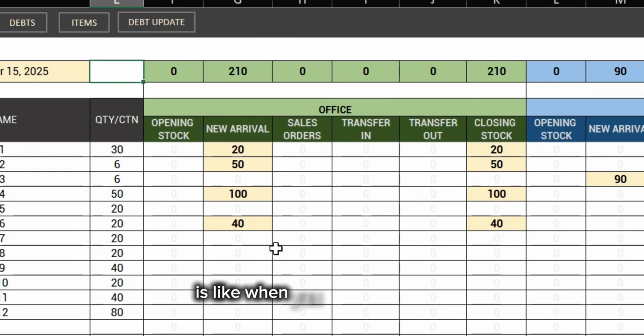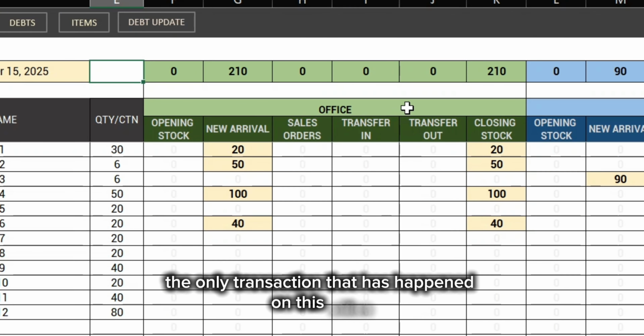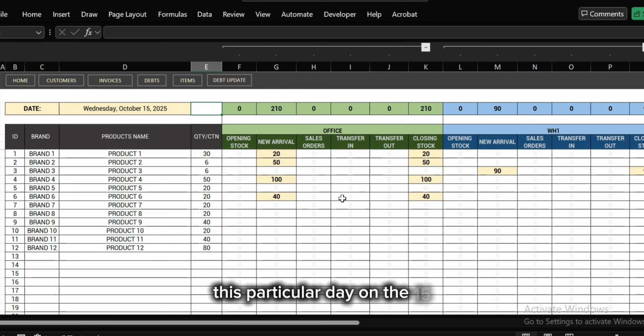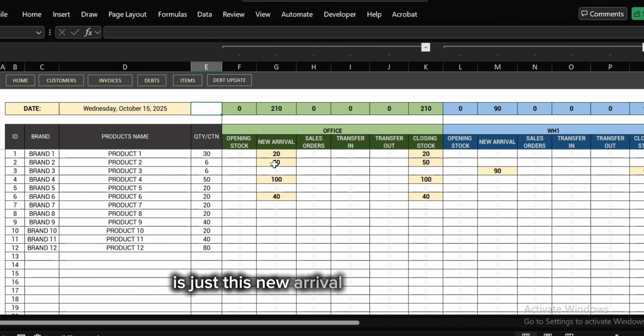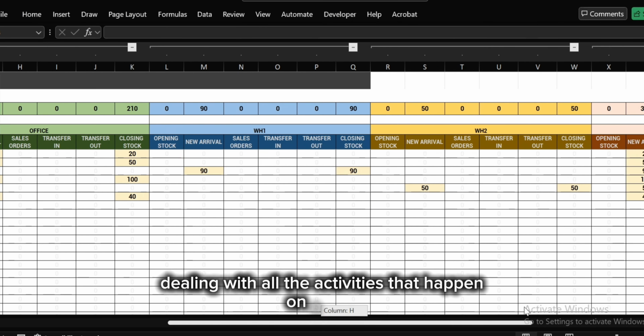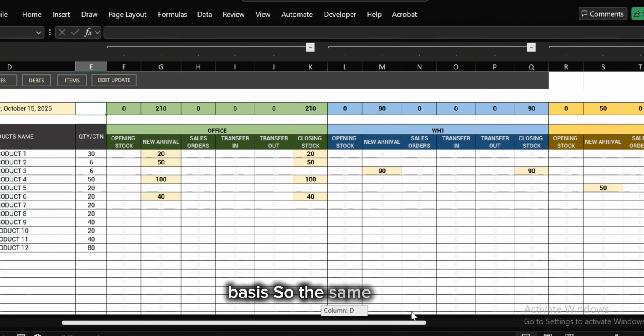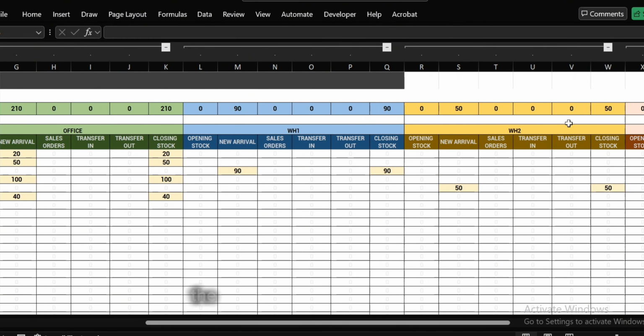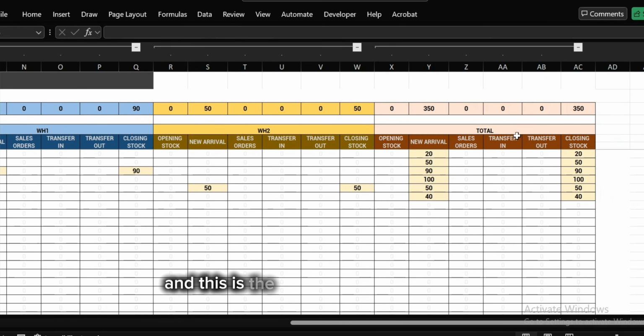Transfer in is like when you are transferring from one warehouse to another. So the only transaction that has happened on this office, that is our location one, on this particular day, the 15th, is just this new arrival invoice that we wrote, and it's reflecting here and telling us the total quantity. So this page deals with all the activities that happen on a daily basis. The same thing applies to warehouse one, your opening stock, your closing stock, the same thing with warehouse two, and this is the overall for the three different locations.